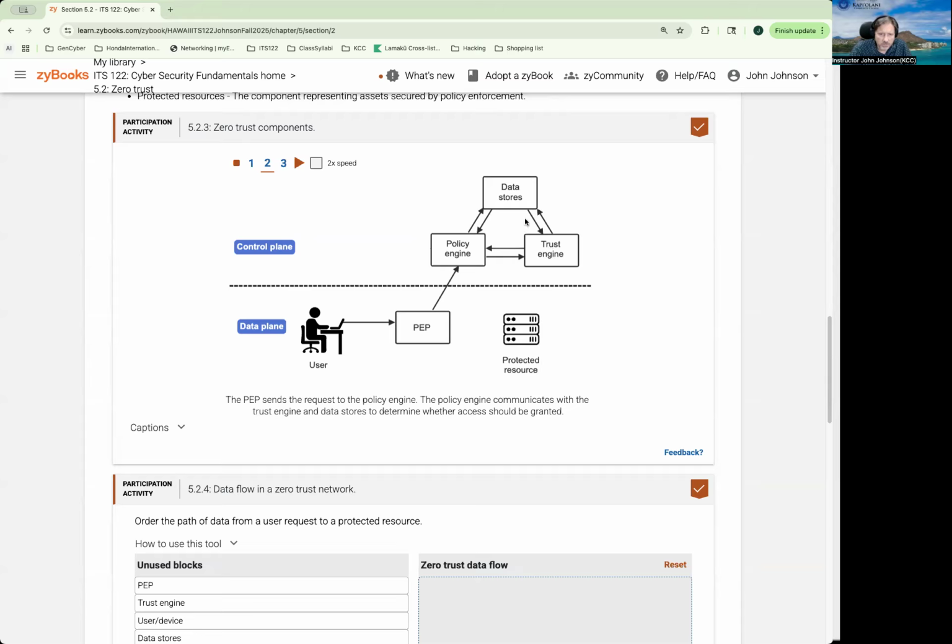And then it's going to determine whether you should get the access or not. Then it's going to send the results to the policy engine. Then the policy engine is going to send the decision to the policy administrator. And the policy administrator is going to establish a secure connection to the protected resource if access is granted. And that's how this system works altogether.